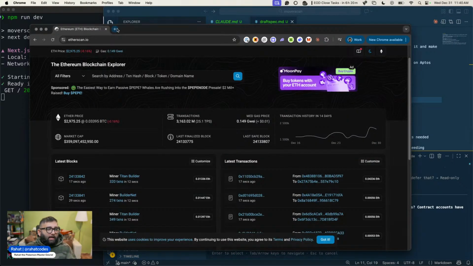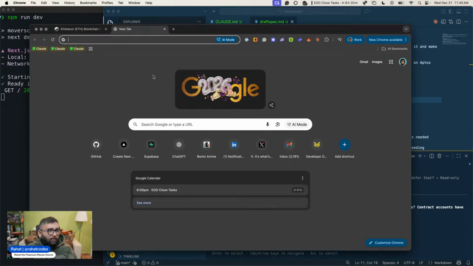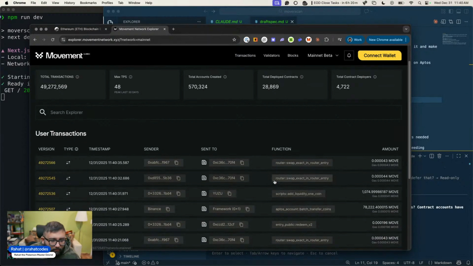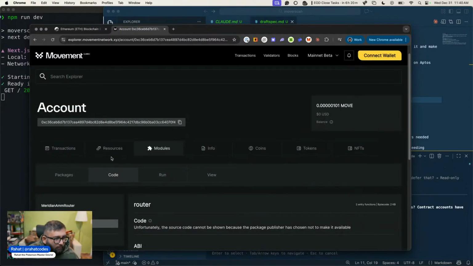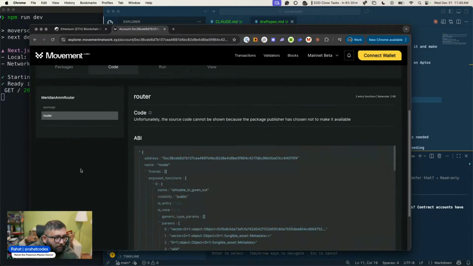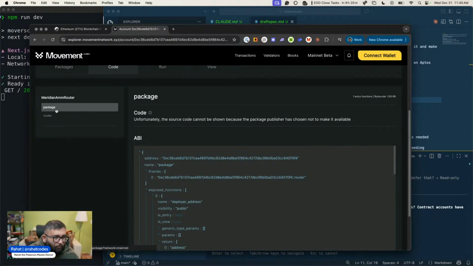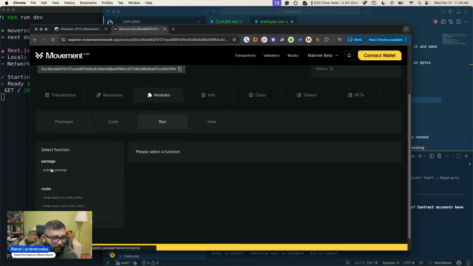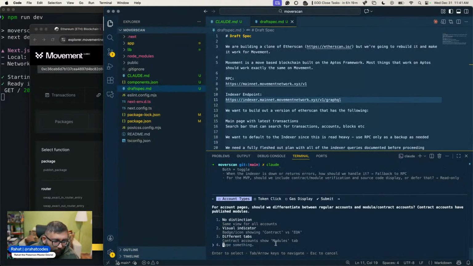So if we take a look at our current Explorer, this should be a contract. Yeah, so at this account on this address, I can have multiple packages, multiple things. There's both a package and a router here, so there are different contracts that I can run code from, right? This is going to be different than the EVM side of things, so we probably just have to let Claude know about that.